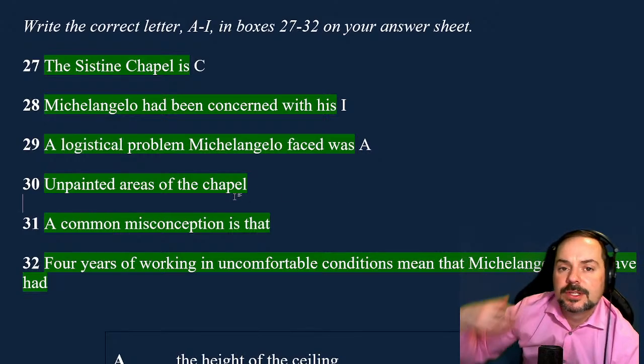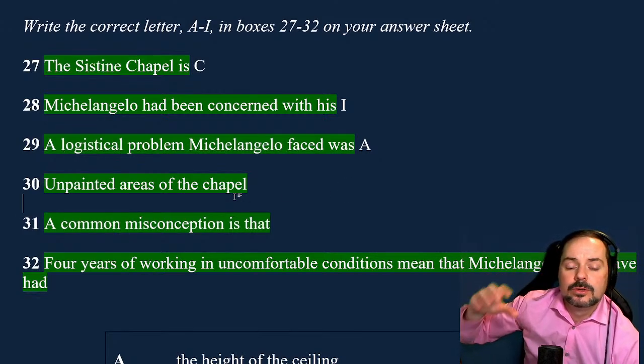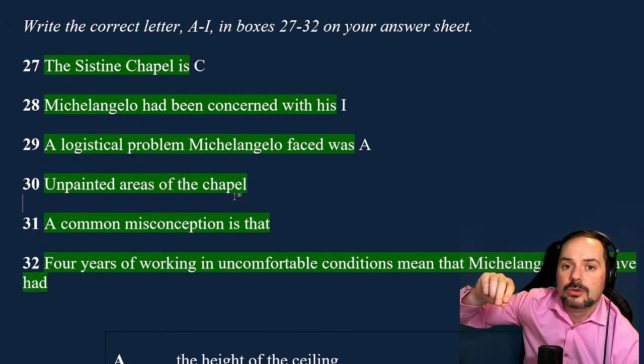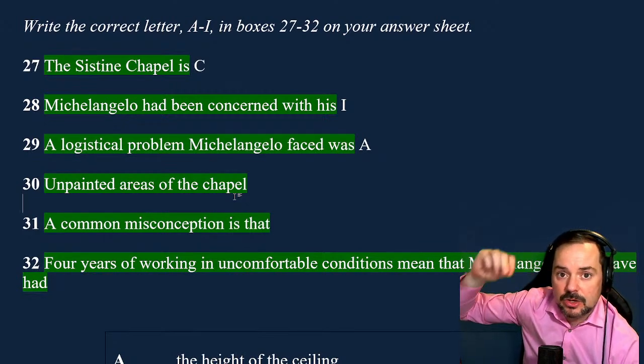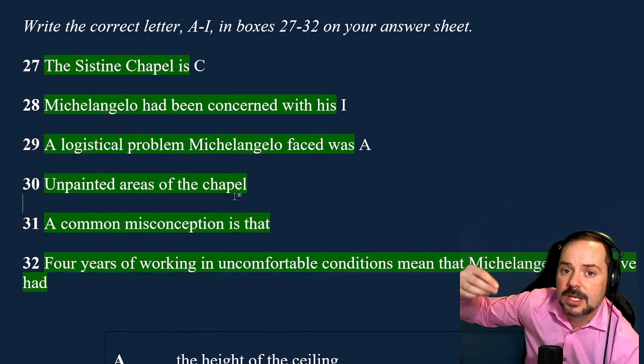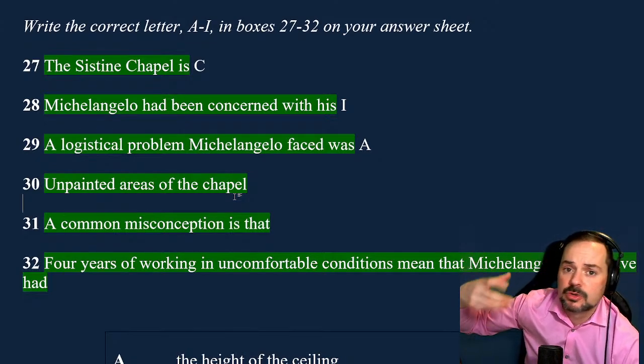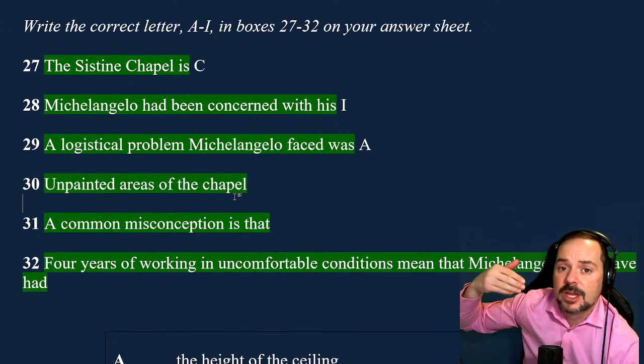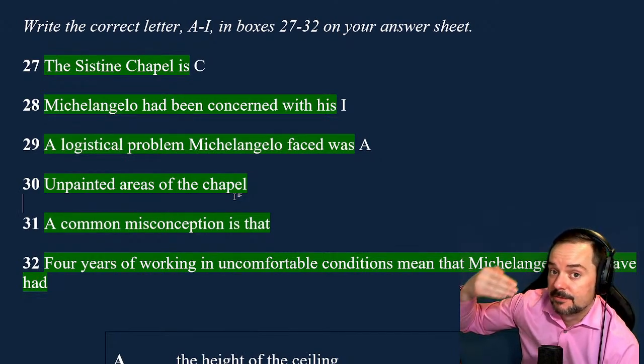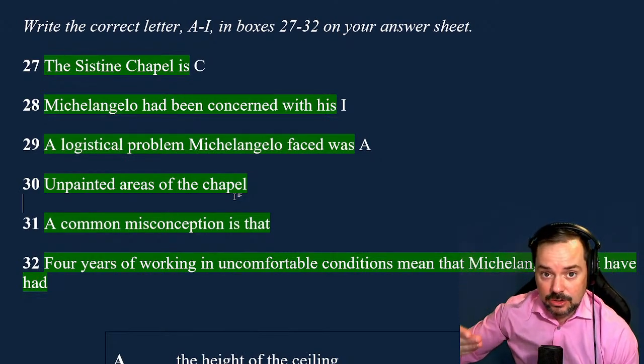Okay, so notice the strategy that you're using here, right? You look at the statement and you think about the ending yourself. It's kind of like a very complicated multiple choice question. So multiple choice questions, same strategy. You think about the answer yourself first, and then you choose the answer.